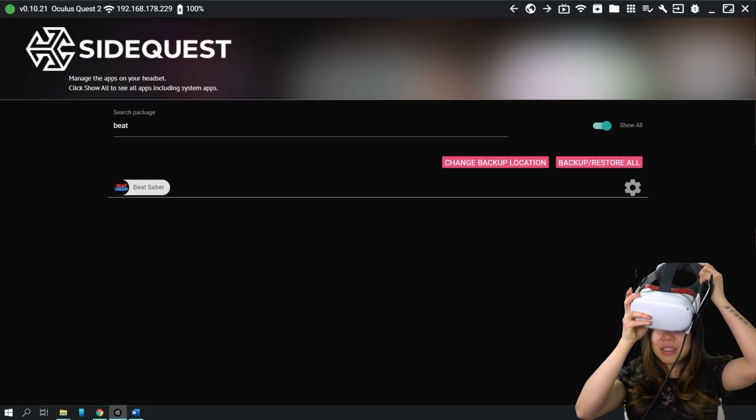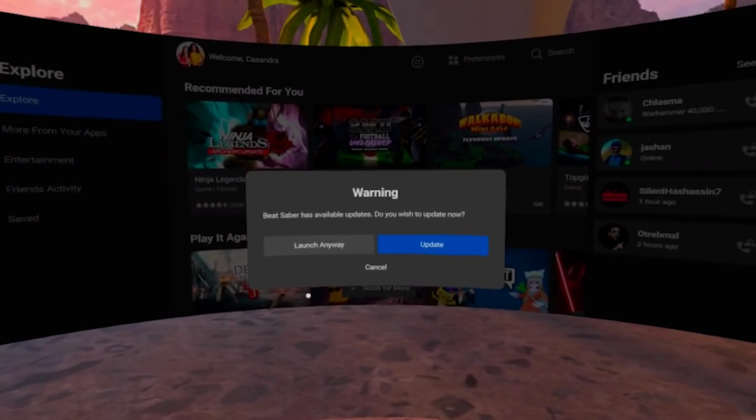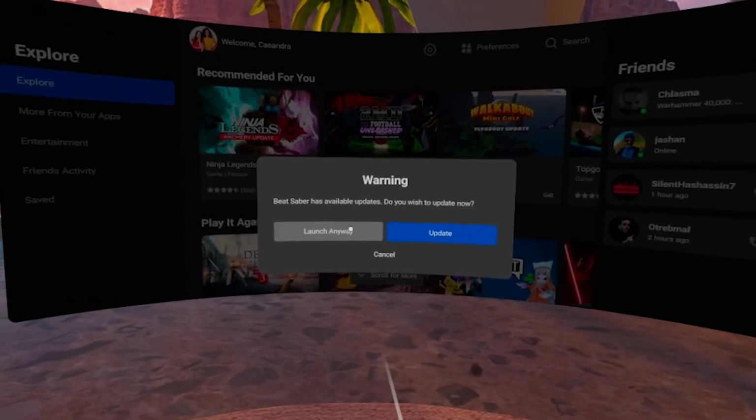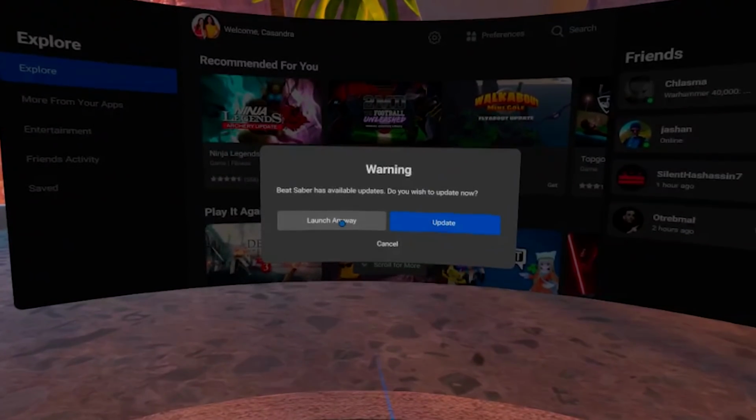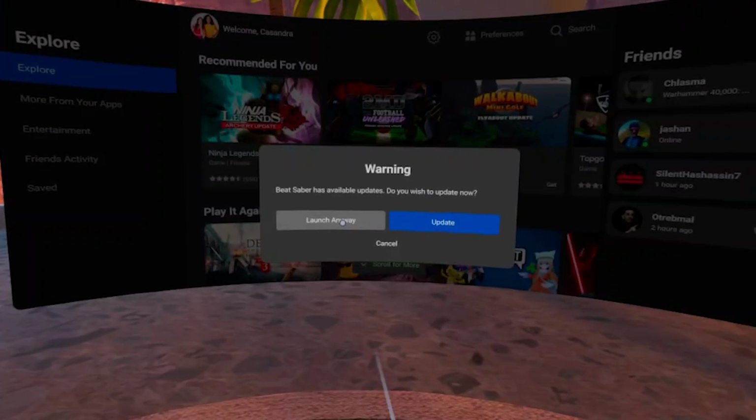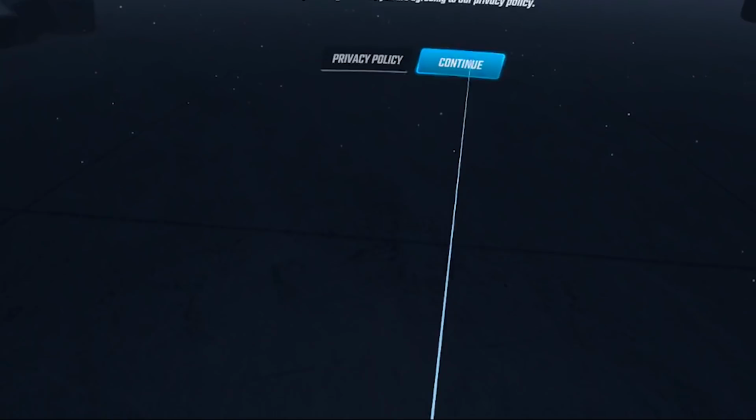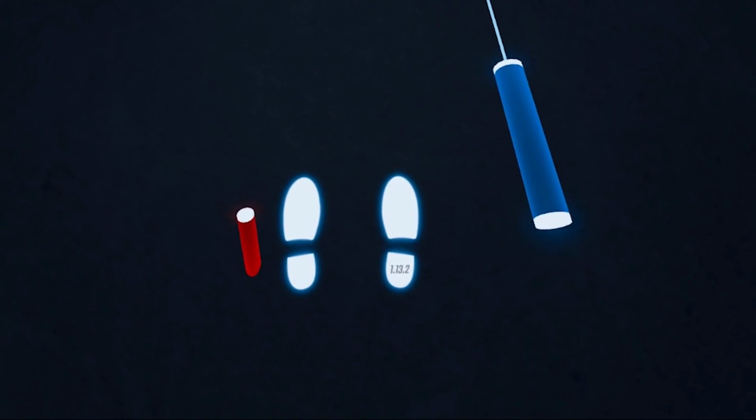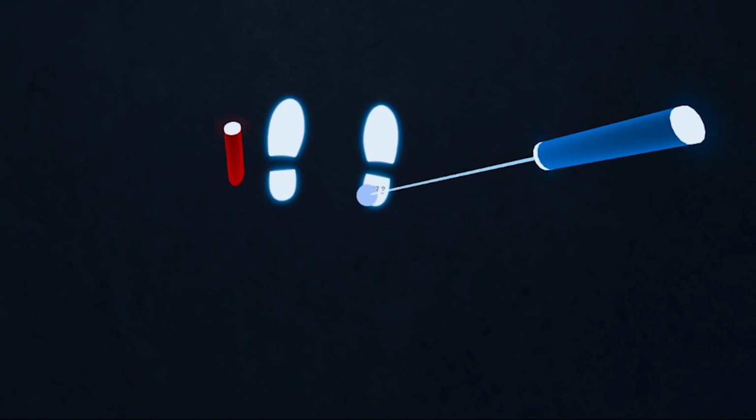Go inside your Quest, launch Beat Saber, and you will get a pop-up now warning you that there's an update available. Don't update your game, of course, because you then have to redo all the steps. Just click on launch anyway. Now, if you look down again at your feed, you will see you're on the right version for BMBF now.